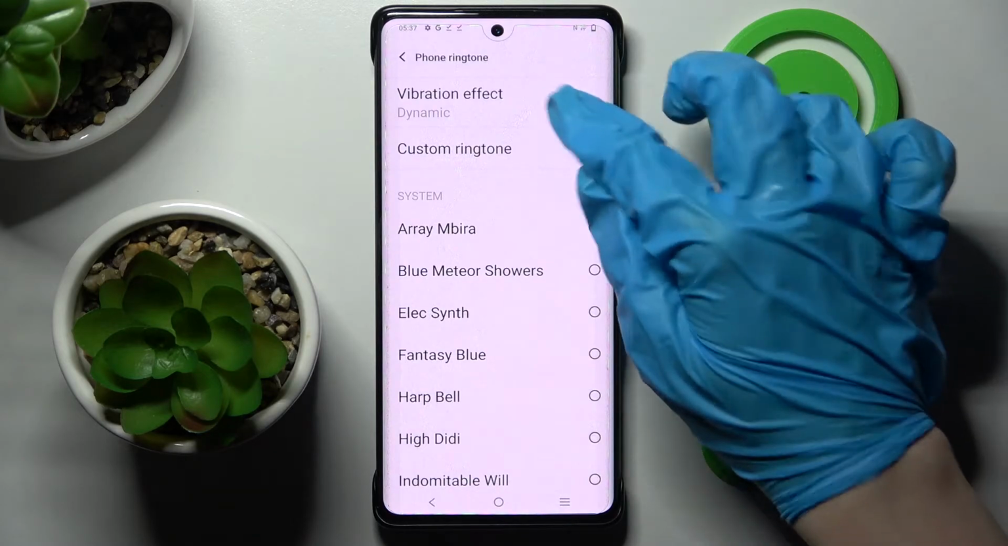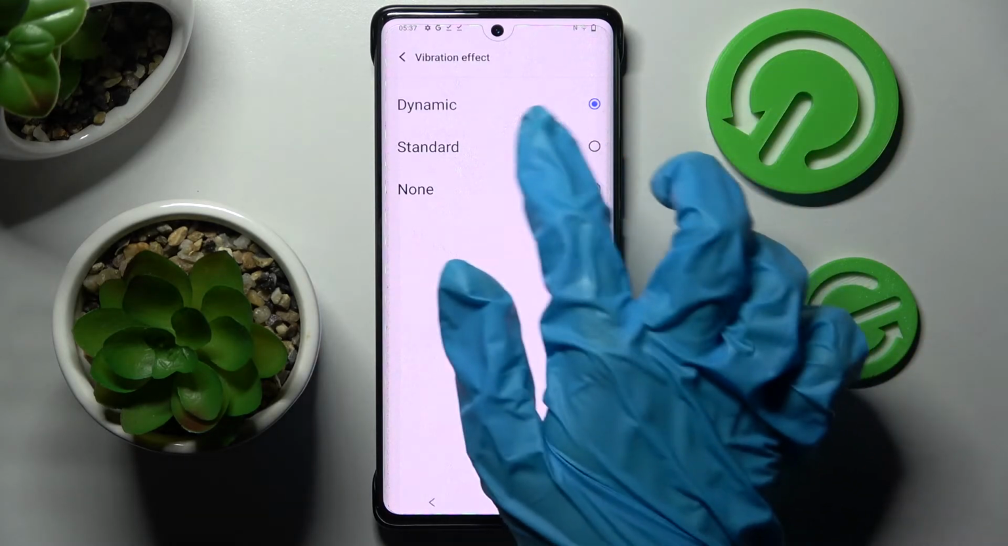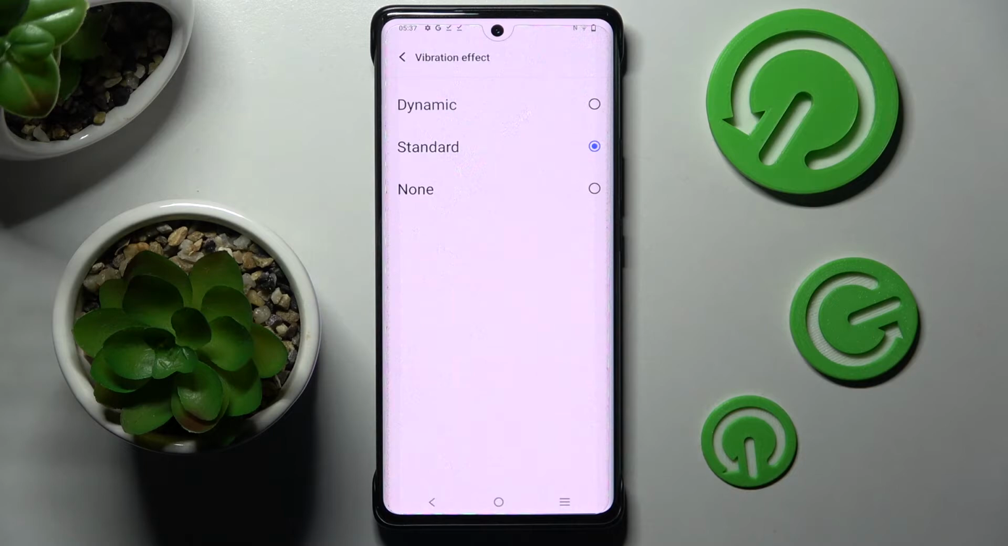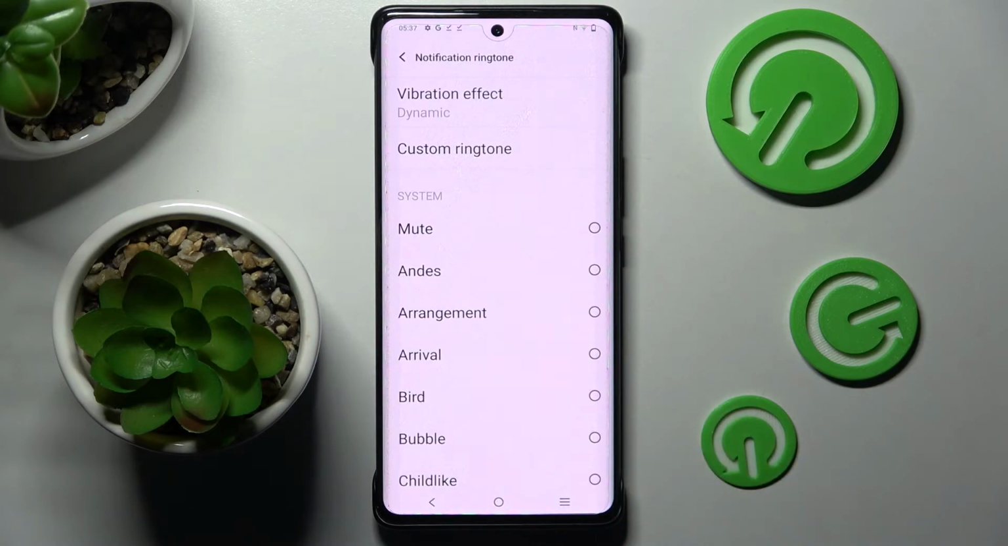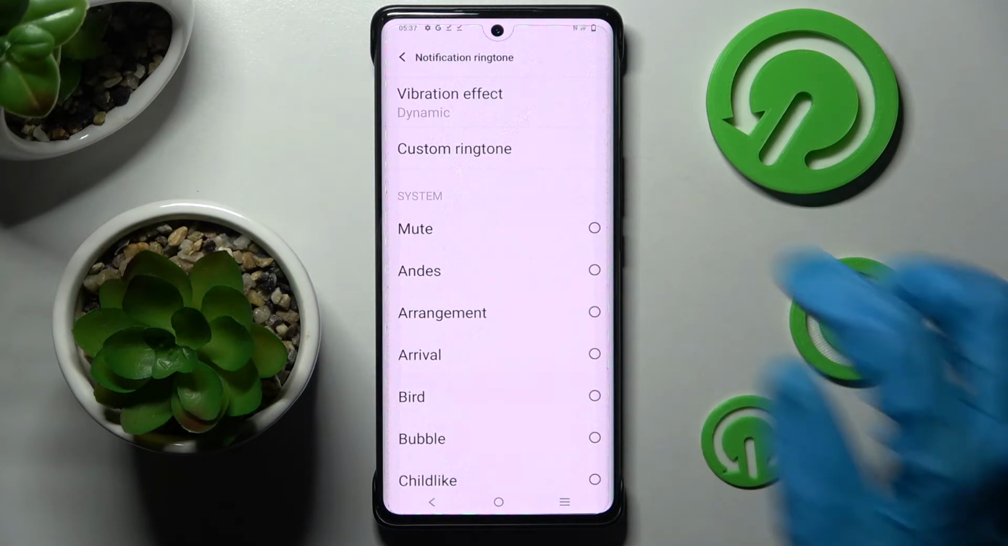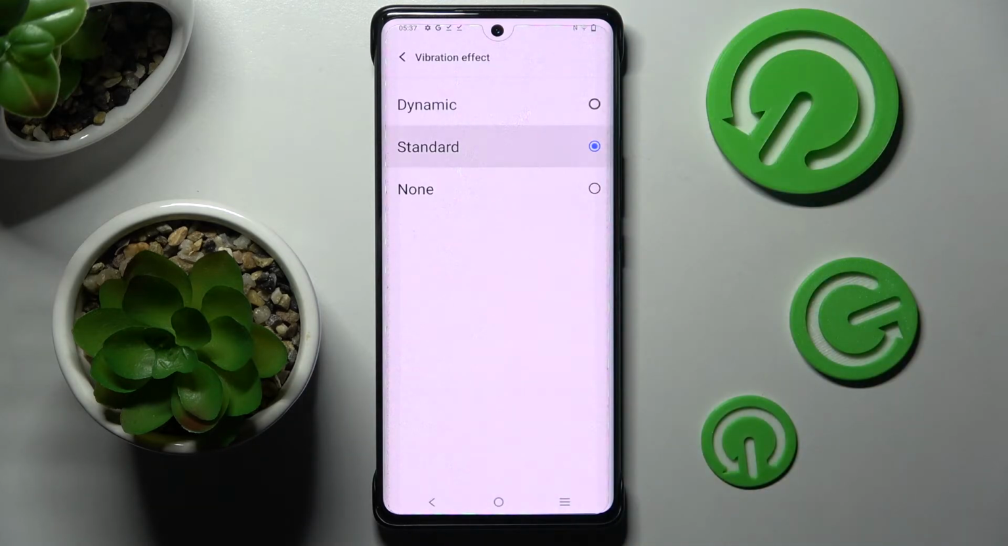Then select Vibration Effect and pick one of those. I will go with Standard. You can also disable them completely by selecting None. Now go back and choose Notification Ringtone. Over here you can click on Vibration Effect as well and do exactly the same.